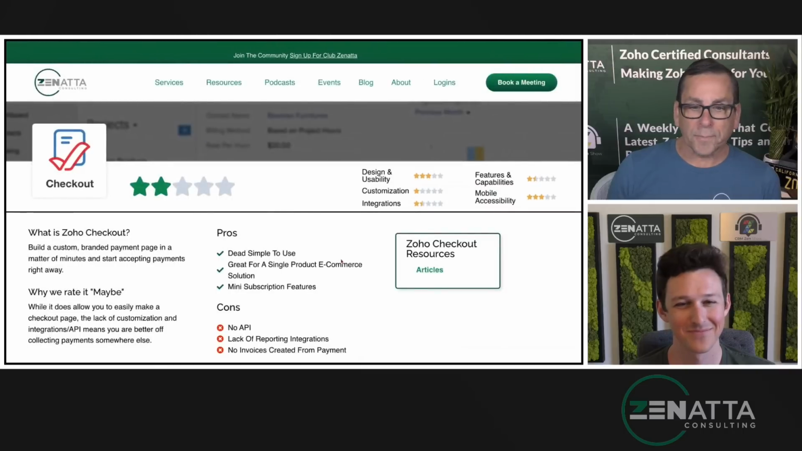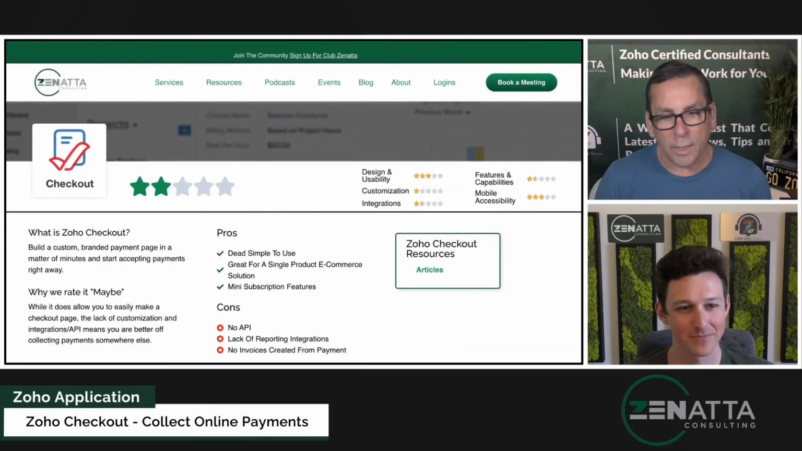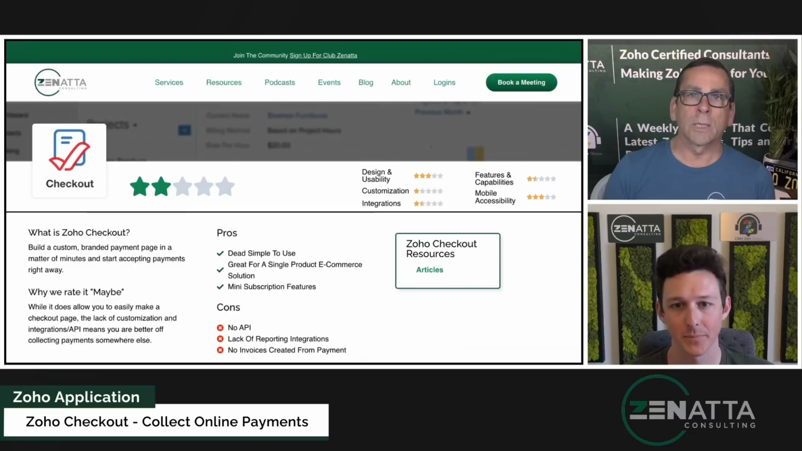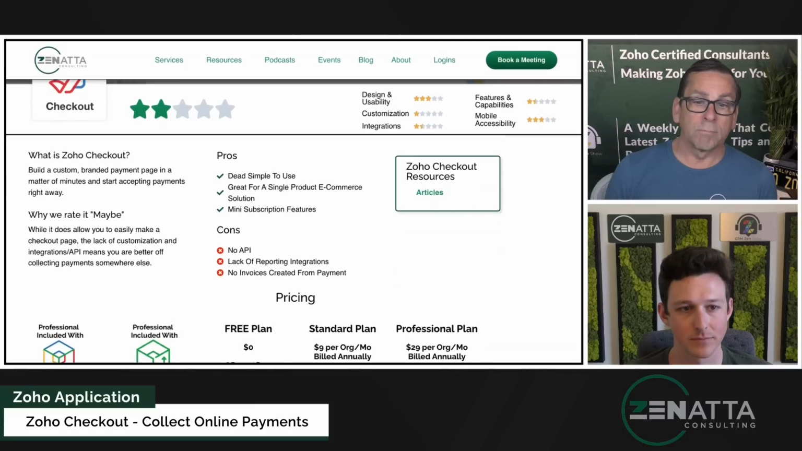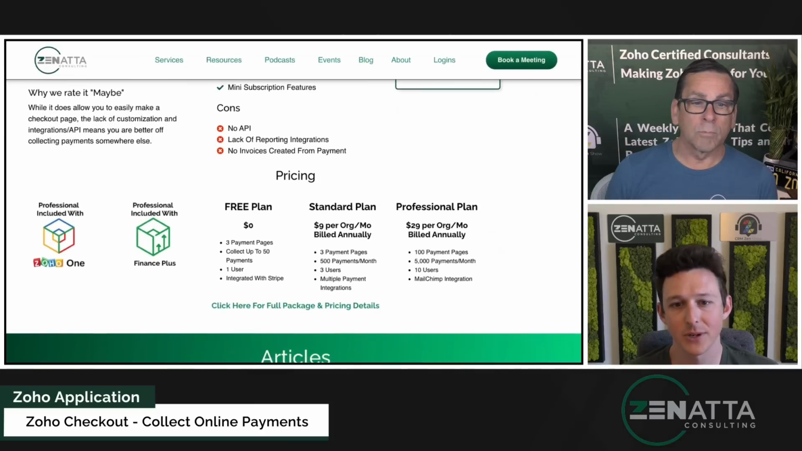Zoho Checkout, a very, very odd application. It's for a single product e-commerce. I click a link, I buy it, I check out. If you're using Zoho One, you'd probably use Billing for that anyway, or there's a million different things that you can do with this. But it's just limited. Doesn't really do anything. Much.